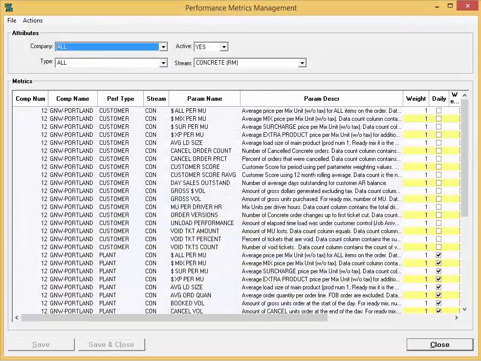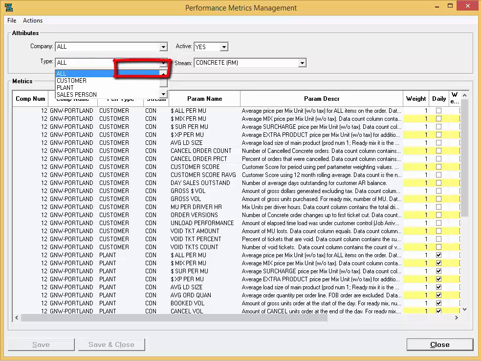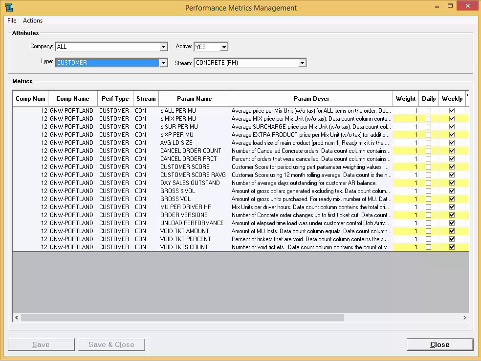When the Performance Metrics Management screen opens, you'll see filter criteria at the top. We'll leave the company as all, then select the type. Since we're setting the criteria for customers, select Customer from the drop-down menu. We'll leave the active flag set to Yes, and we're setting the criteria for ready-mix concrete customers.